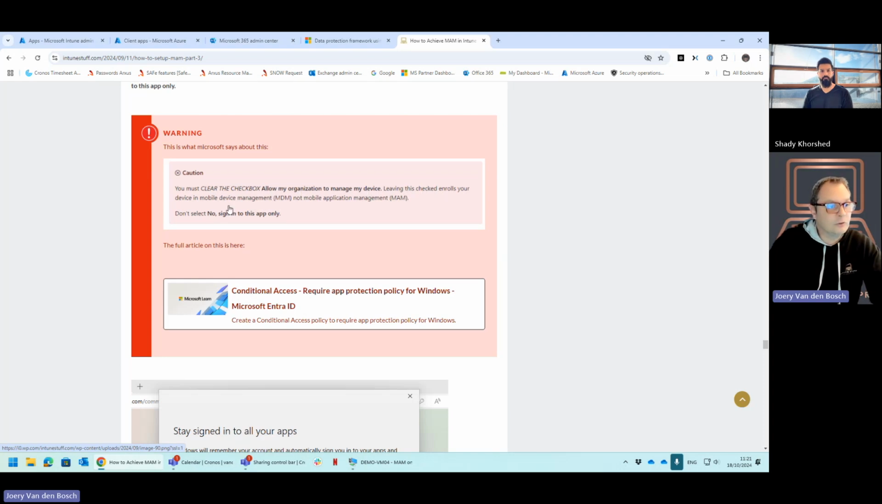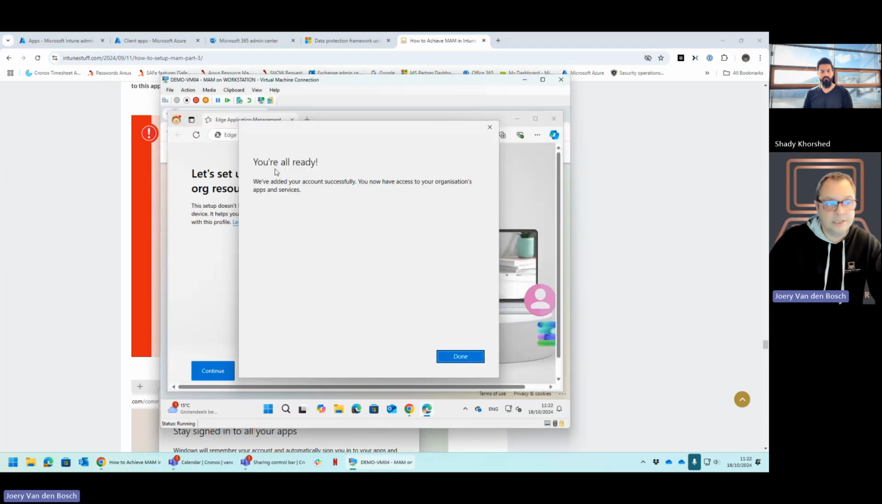So you must clear the checkbox. Leaving this checked enrolls your device in mobile device management and not mobile application management. So don't select no sign in this app only. Just tick this out, tick the box, and then press OK. And then it says you're all ready.